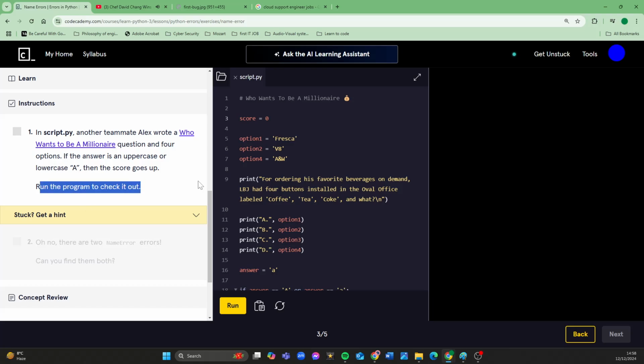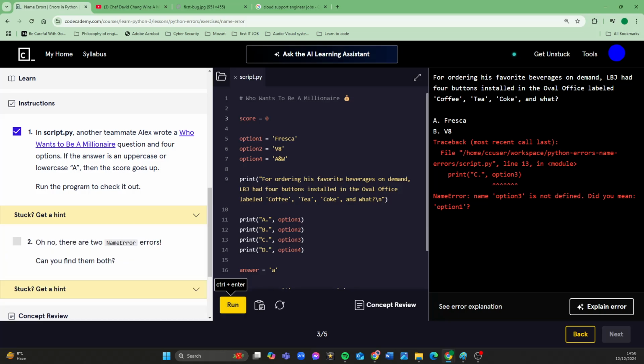So run the program to check it out. Let's have a look at this program. We do run. So score, this variable is assigned 0. Option 1 is Fresca. Option 2, we've assigned V8. Option 4 equals, we've assigned A and W.